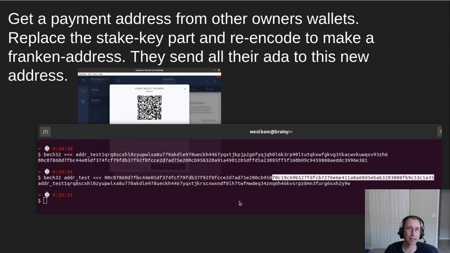Then what you can do is get the payment address from the other owner, the secondary owner wallet, and replace the stake key part of it and re-encode it to make a Franken address. So that's what I've done here, is you take that other address, decode it, and you'll notice that this one doesn't start with that 70C19 at the end of it. But what I've done is I've taken the first part of it and then mashed on the correct staking address at the end and then re-encoded. And this is the Franken address that this secondary owner, if they send to this address will not appear in their wallet anywhere as a receiving address.